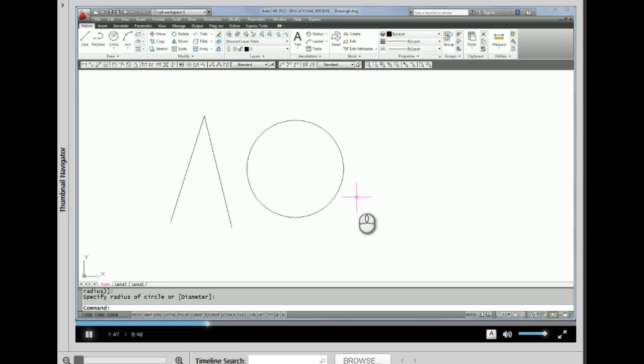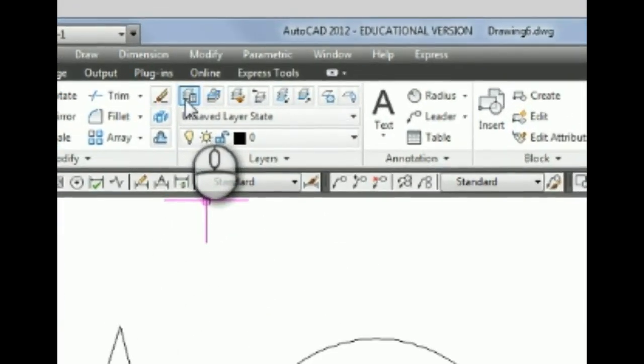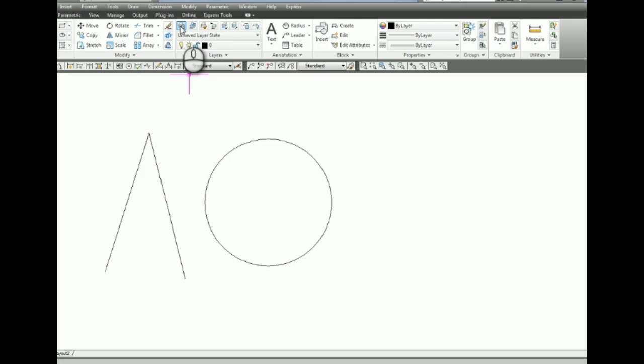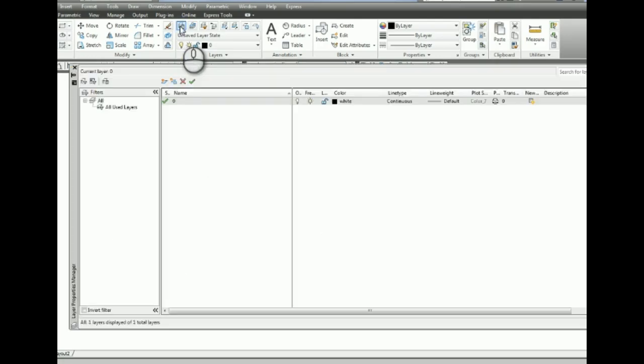Alright, but let's say we want to add a couple of more layers, maybe a dimension layer to put our dimensions on, and maybe an object layer. Okay, so how we're going to do that is we're going to go up to the layer manager icon, which is this one here in the upper left. It looks like a stack of paper with a little box there next to it, and most of these icons up here that look like stacks of paper have to do with layers. Okay, so when you see any kind of an icon that looks like that, it has to do with some type of layer managing.